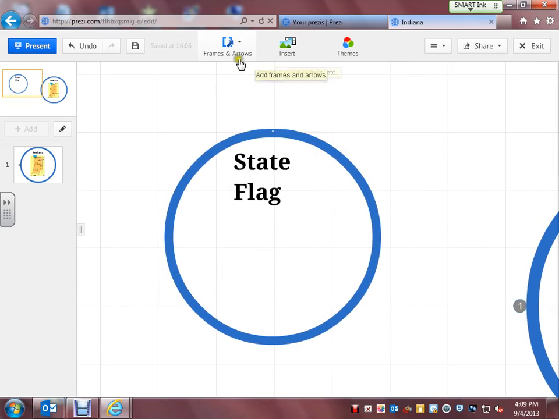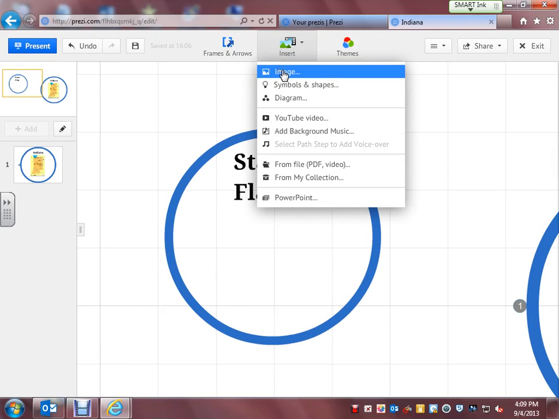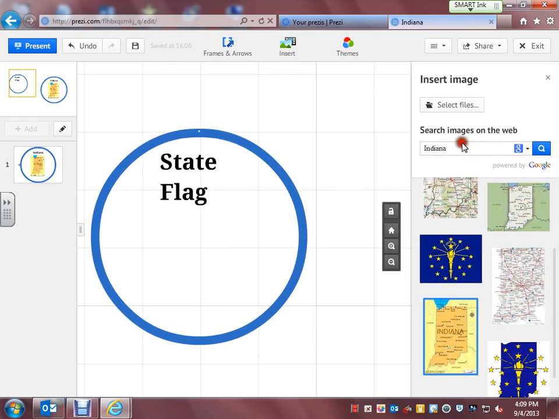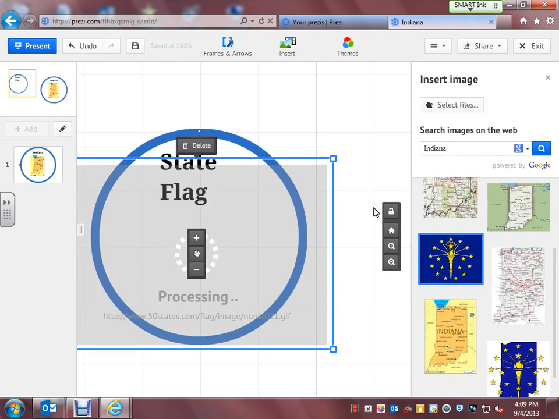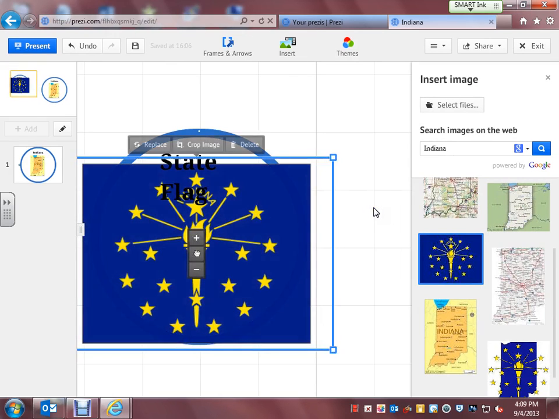and I'm going to put it right at the top. Now, once again, I want to insert a picture, so I go insert image. I'm going to go over here to image, and I've got Indiana, and here's my state flag. So I'm going to click it, I'm going to drag it over. It says processing, and it sticks in there.